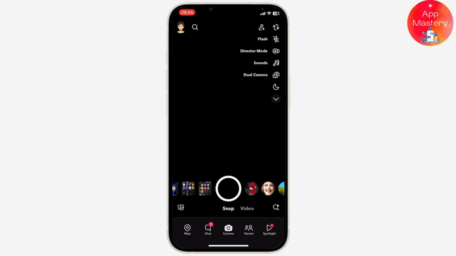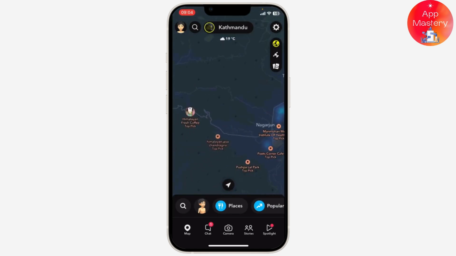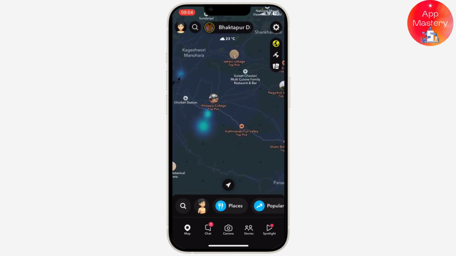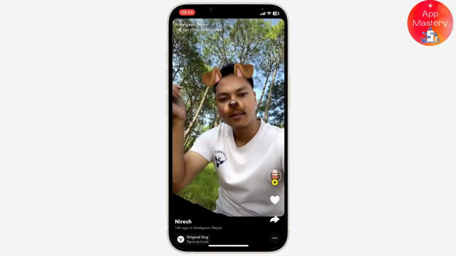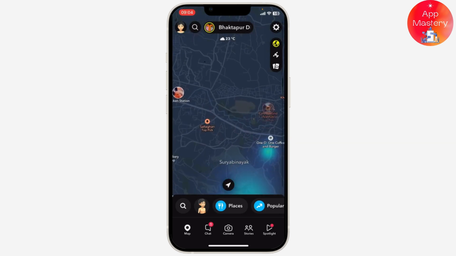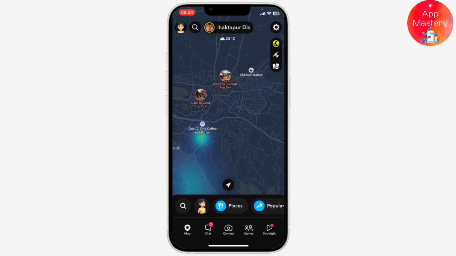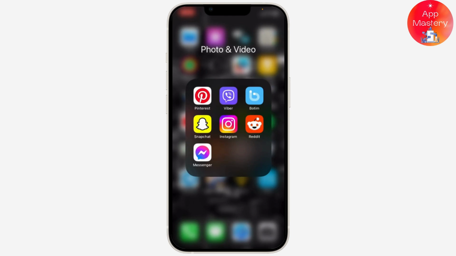Now what you need to do is click on the bottom left that says Maps. Here you will be able to see all the people that you have added and their locations. Since I don't have any friends that have enabled their locations right now, there are none with me here, but there will be for you, so you will be able to see them around here. So that is how you find your friends on the Snapchat map.